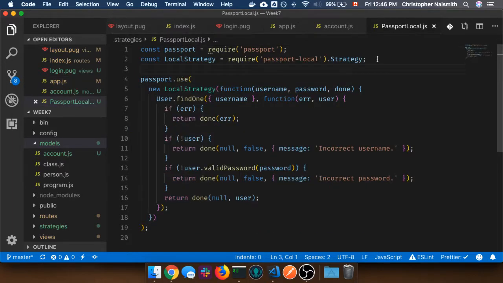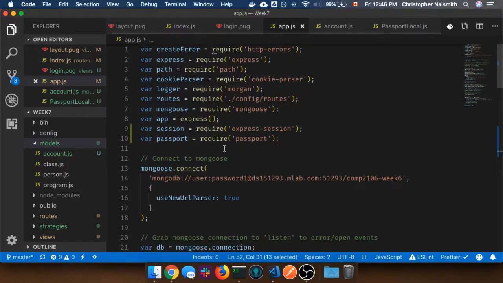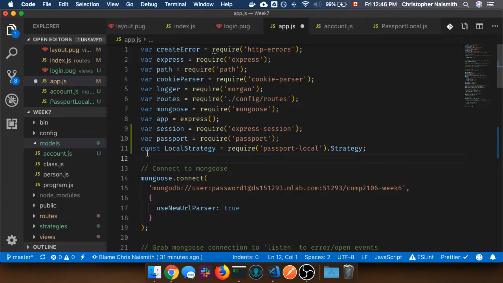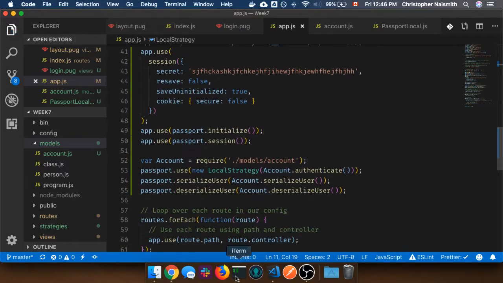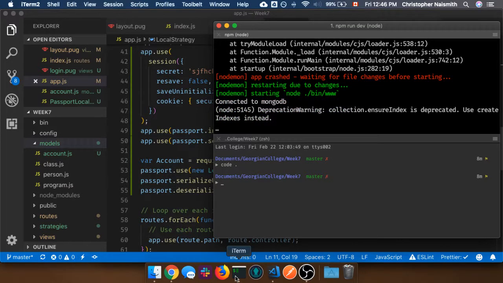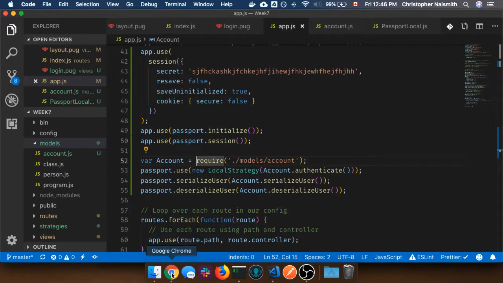So we also need our local strategy right here. I'll just make it var to be consistent. So now, deprecation warning, collection ensureIndex is deprecated, use createIndexes instead. That's nothing that we can do.